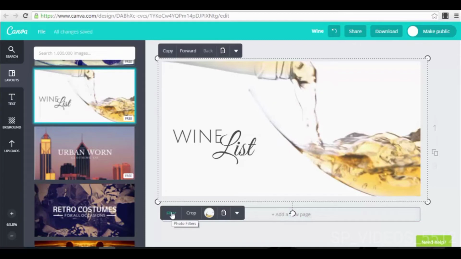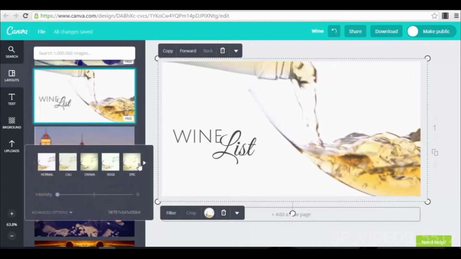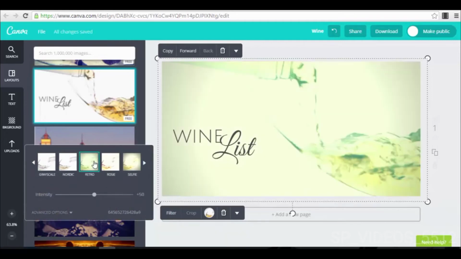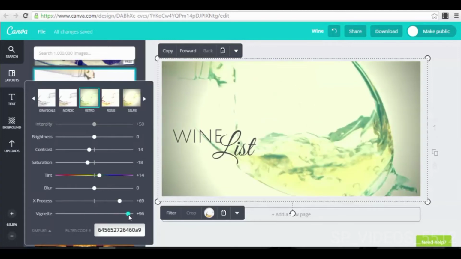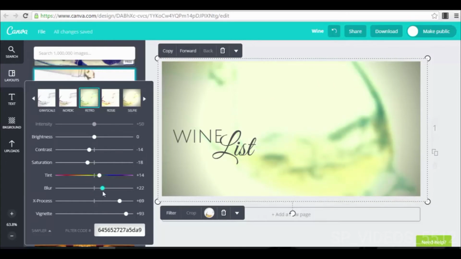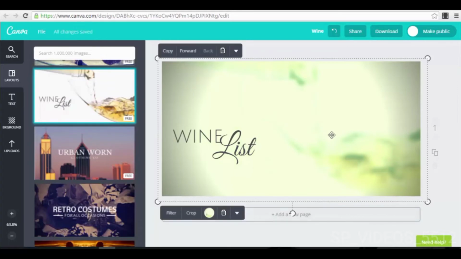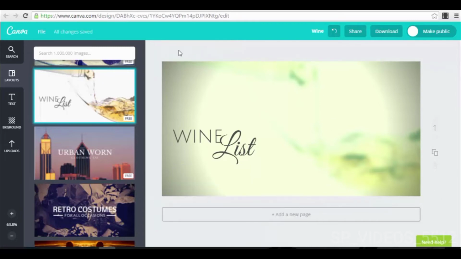You can add filters to your background. For example, we can add a retro filter. This is how it will look. You have advanced options, different indicators that you can set at different values, for example vignette, the blurred one, to create a more blurred image. If you go on, you can flip it, you can crop the image, you can even change the image with the color if you want to. So you have a lot of options that you can use to create a beautiful background.